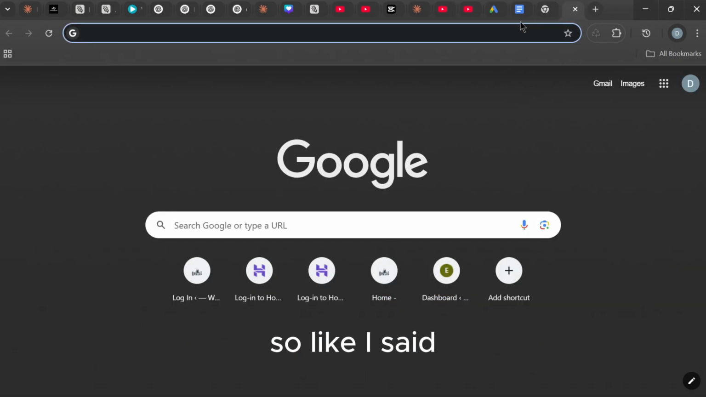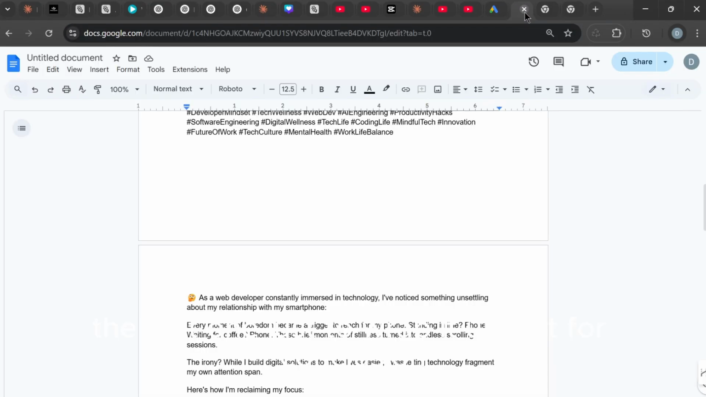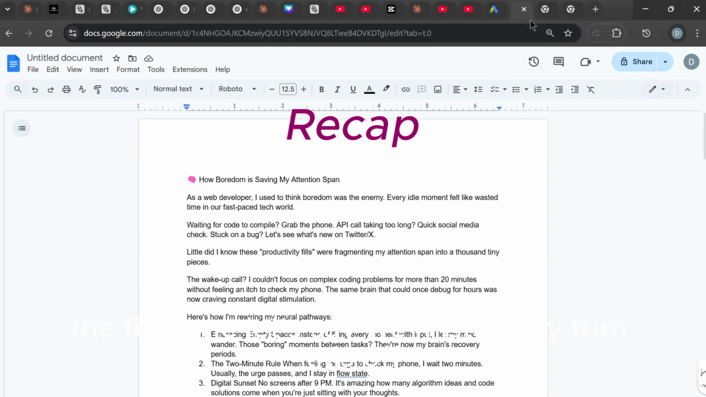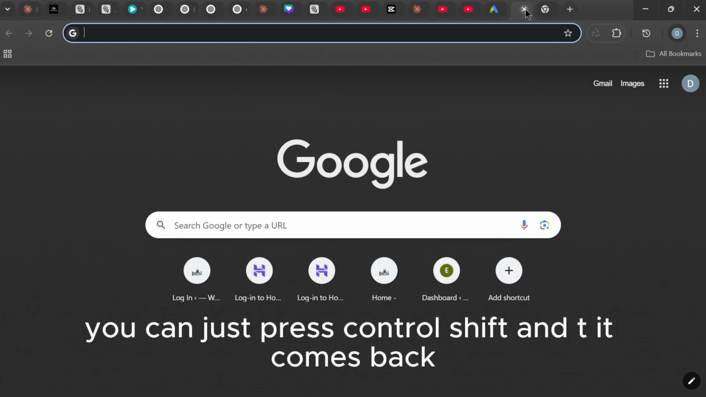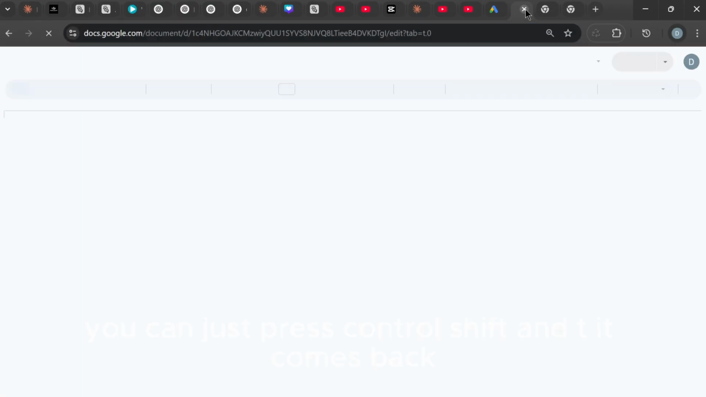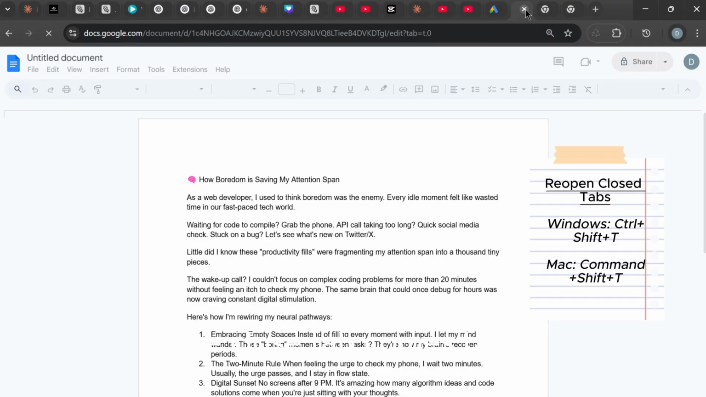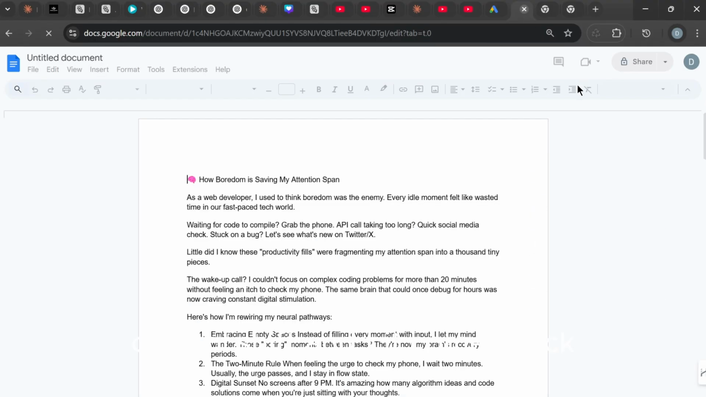So like I said, the first one, just to wrap it up, for conclusion: let's say we mistakenly close this tab, you can just press Control Shift and T, and the closed tab comes back.